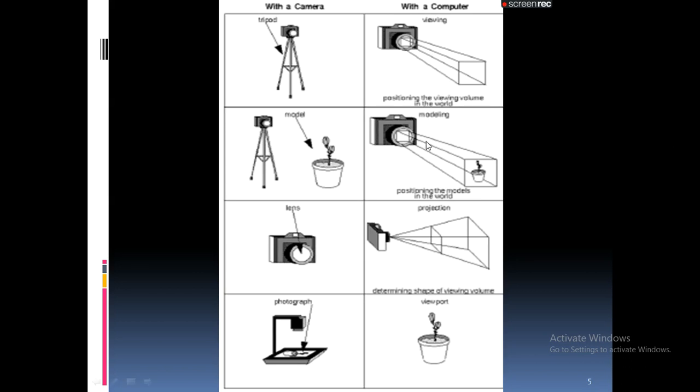So here we are performing modeling in case of synthetic camera. In case of real camera also we are performing modeling. I can say that modeling means adjusting the camera position in such a way that I can capture this complete part. That is nothing but modeling with respect to a real camera.